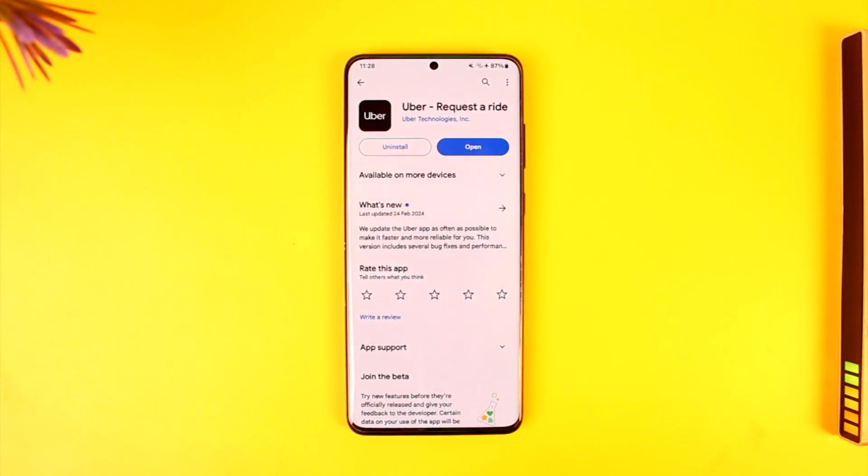In this video I'm going to guide you through the steps on how you can use the Uber app, so make sure to watch the video till the end. In order to use the Uber app, we're talking about the normal Uber riding application.